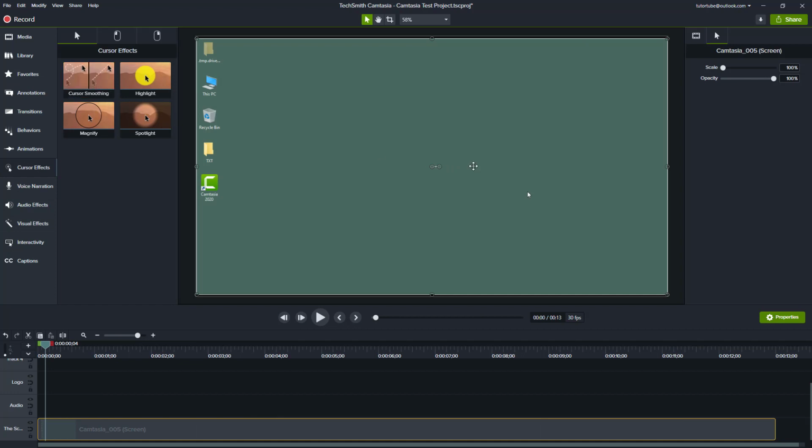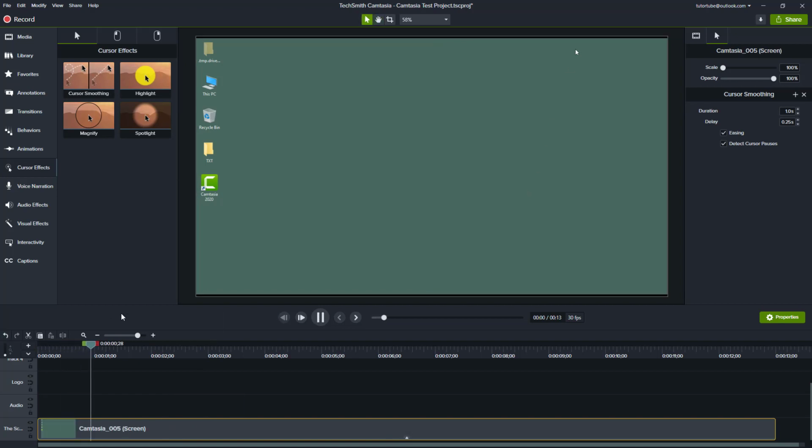So what it does is it takes the mouse movement and makes it smoother. That is the feature only if you record it using the Camtasia recorder itself. So let me just drag the cursor smoothing right here onto the timeline, and let's see what happens now. If I were to play it, you can see that the cursor movement is now smooth, and it just goes around onto the places where the clicks happen, just like that, as you can see. So it is much smoother.